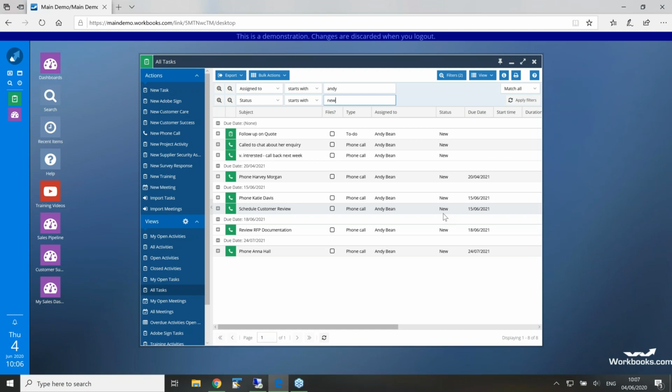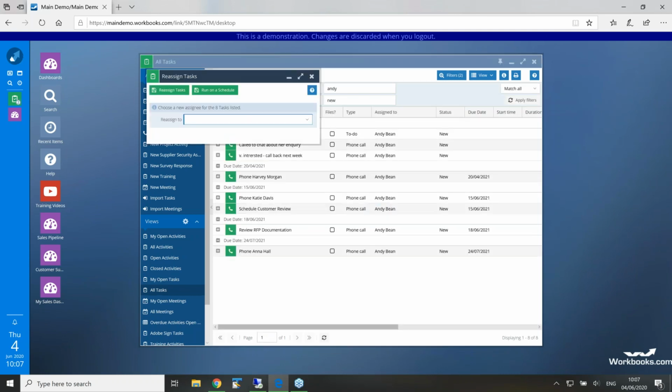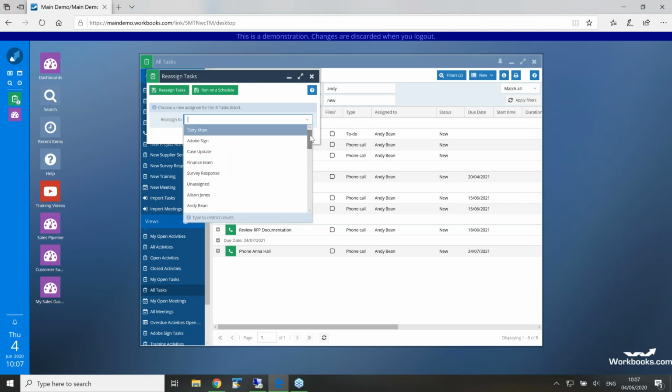Really simple to do. You do need the correct capabilities as a user. Normally a power user or an administrator, that type of user, can do these bulk actions. So up here at the top of the screen, I've got this bulk action drop down. There are a number of things that you can do, but one of them is this reassign. So I'm going to reassign all of the visible records that I've filtered from Andy to my user Jane.